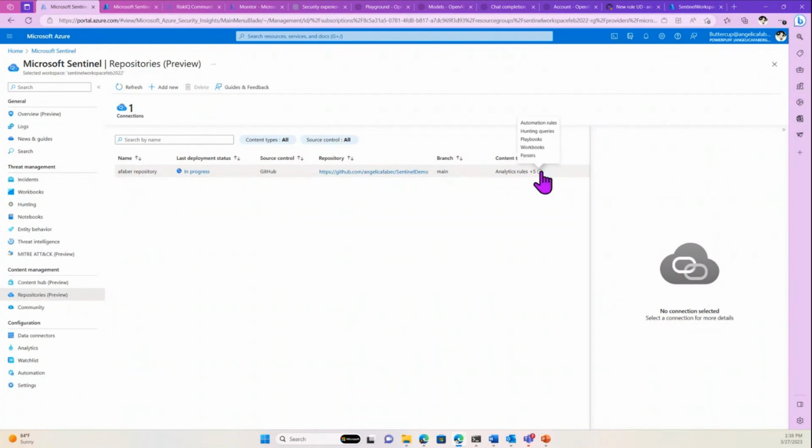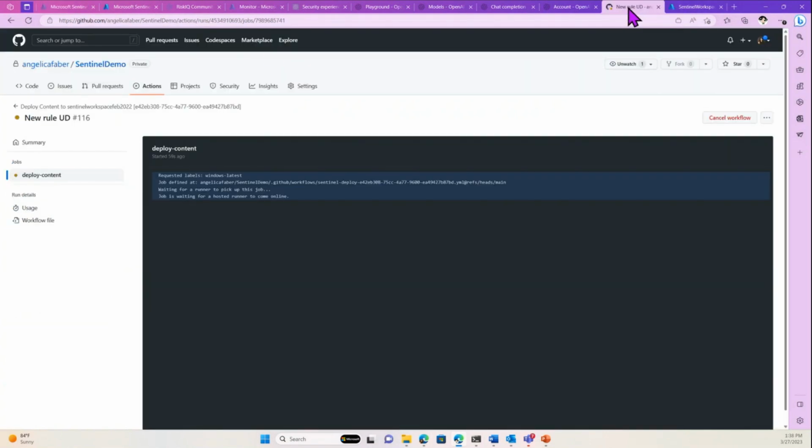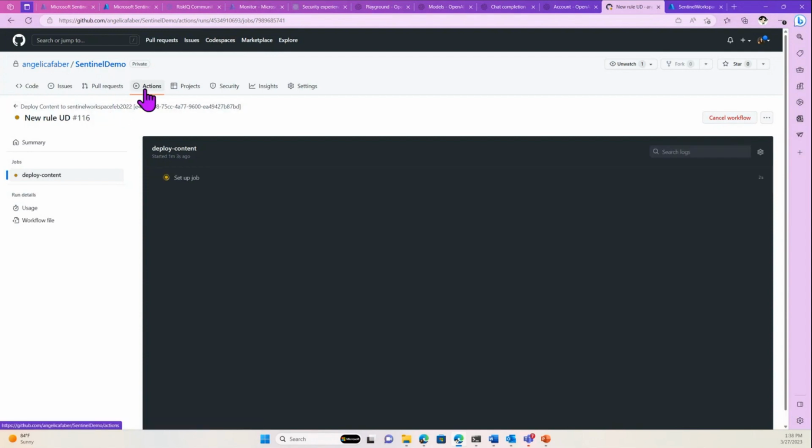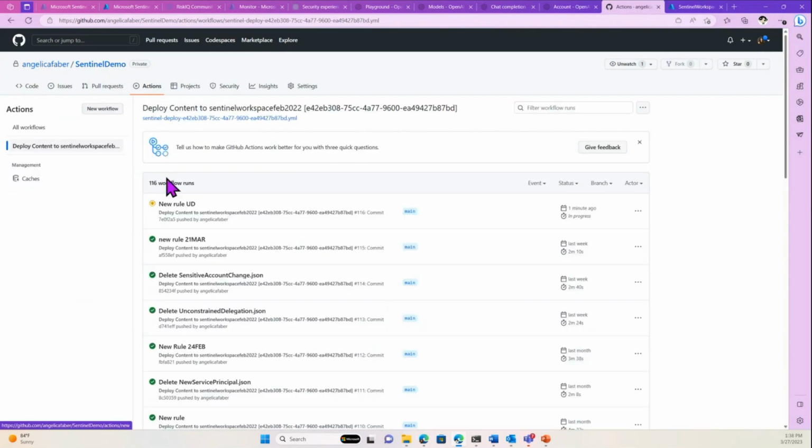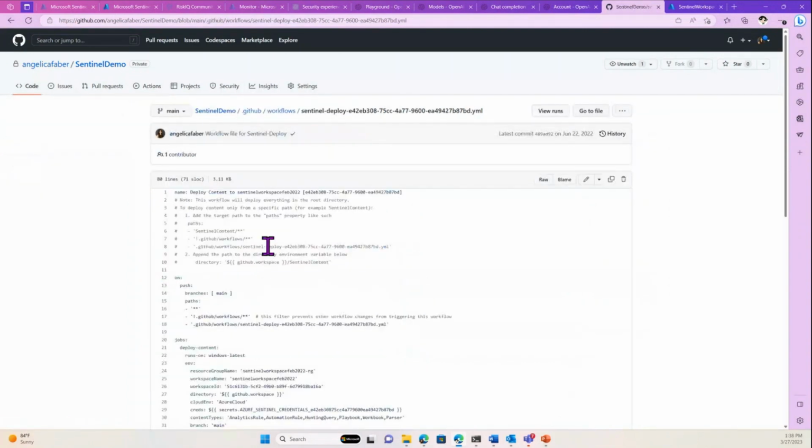It also supports automation rules, hunting queries, playbooks, workbooks, and parsers. I'm doing it with analytic rules, but it does support others. When you configure it, it comes in here and creates this file. When you connect it, it's going to create this file, and then you can change this configuration. So, if I wanted to only push content coming from a specific folder within my repository, I can just do that.